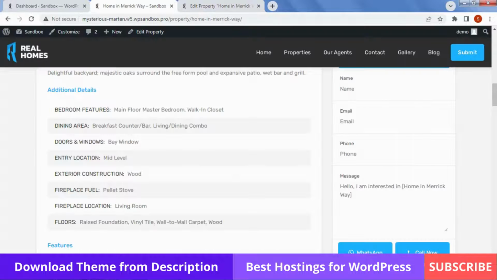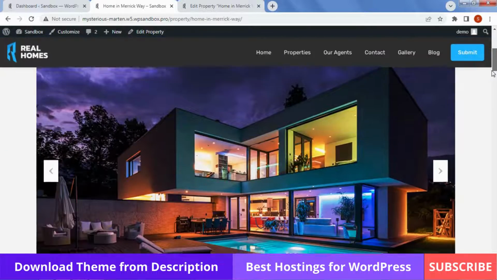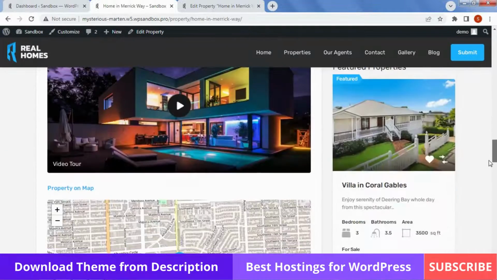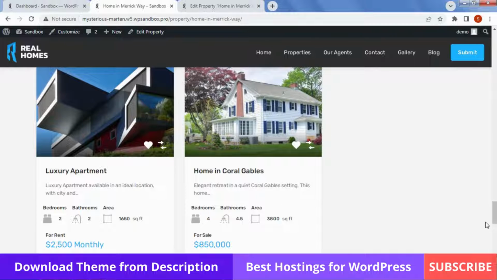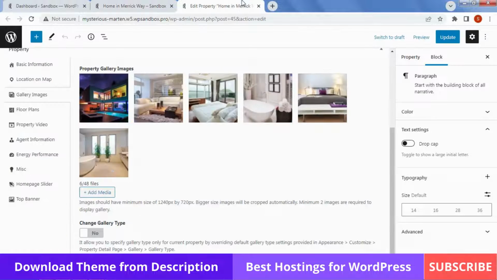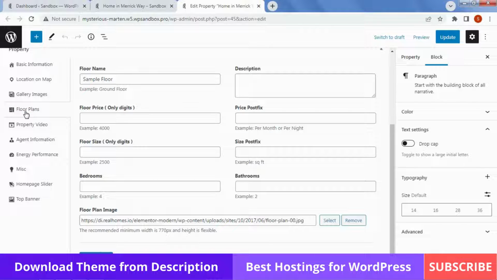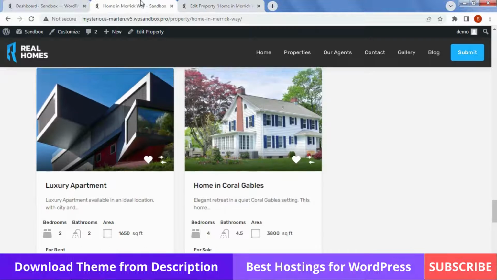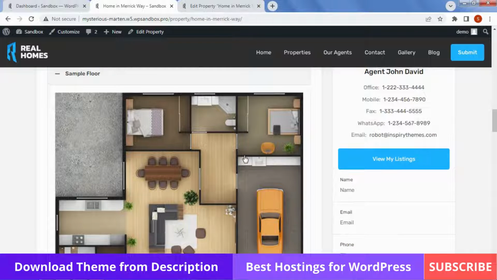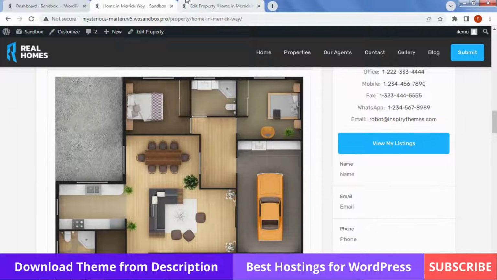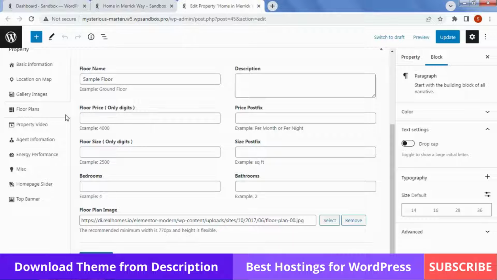The gallery images will be shown over here, as well as it will be shown on the featured image as well. Then we have options for the floor plan. You can add a floor plan image as well. The floor plan is shown over here. This is the sample floor plan which you can see.